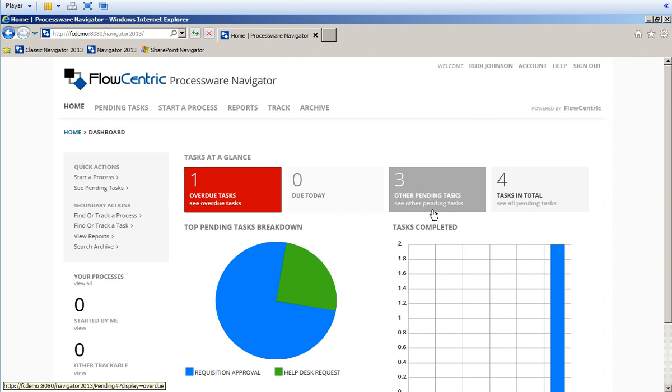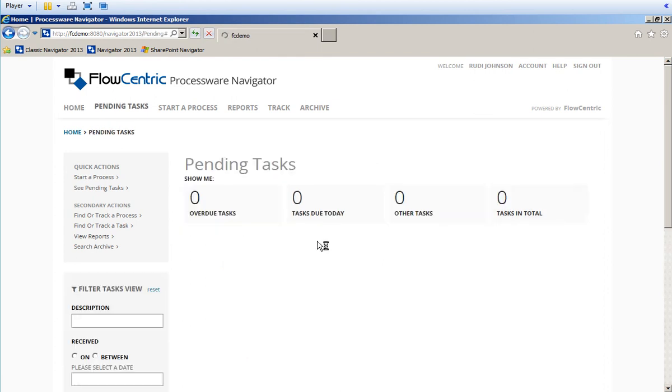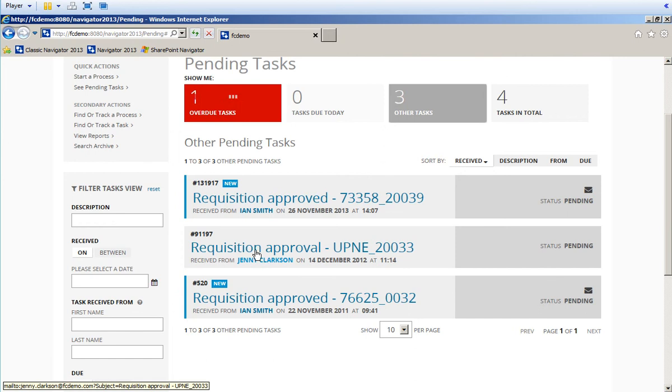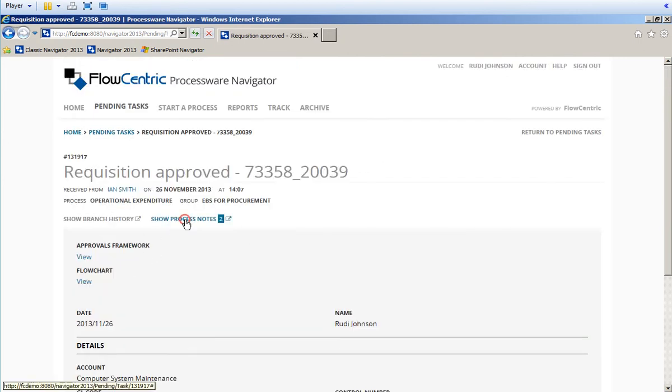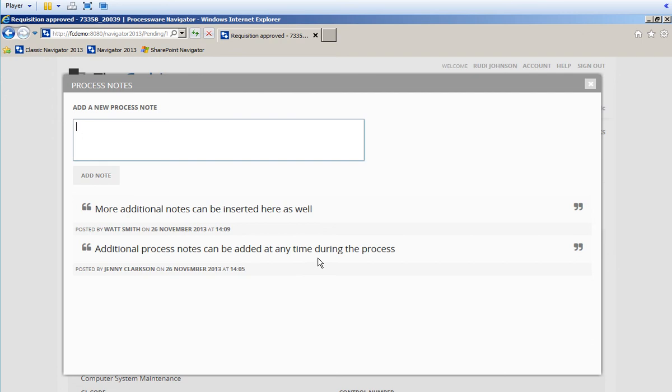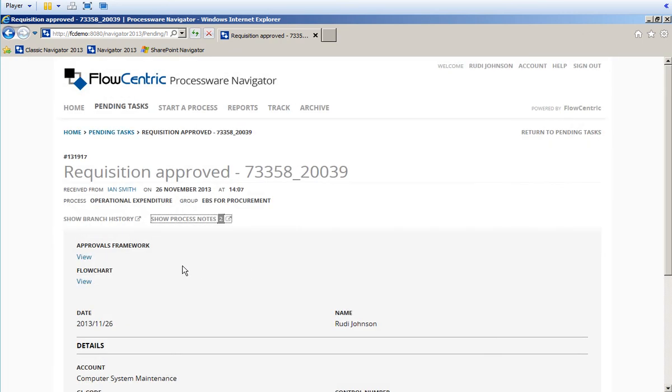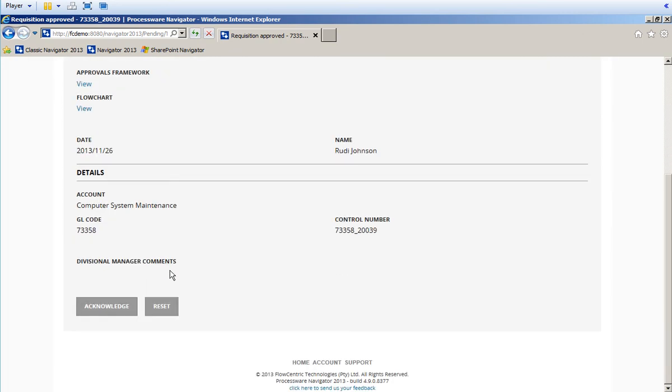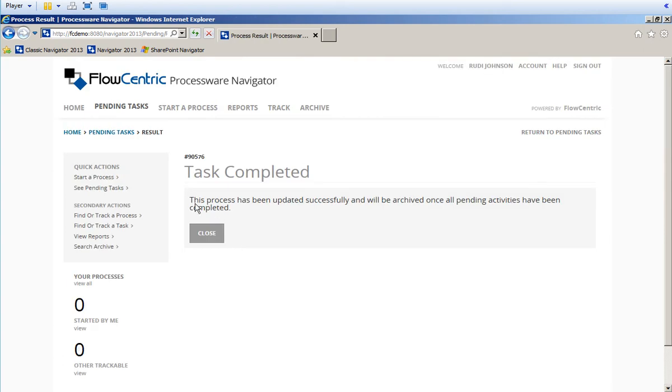Here's some overdue tasks and some other pending tasks. You can now access any process notes that were inserted, and you can acknowledge this approval. And this task has been completed, and the process has been updated and will be archived once all pending activities have been completed.